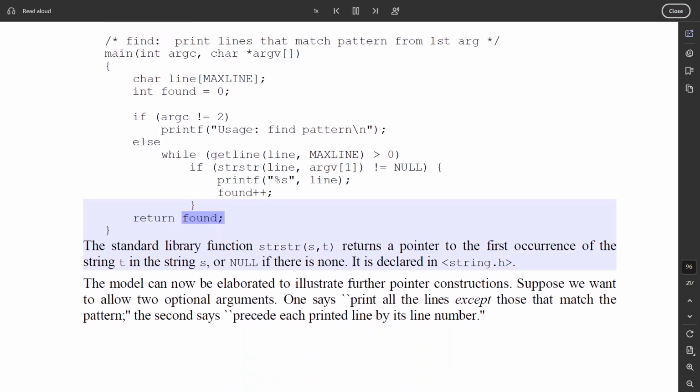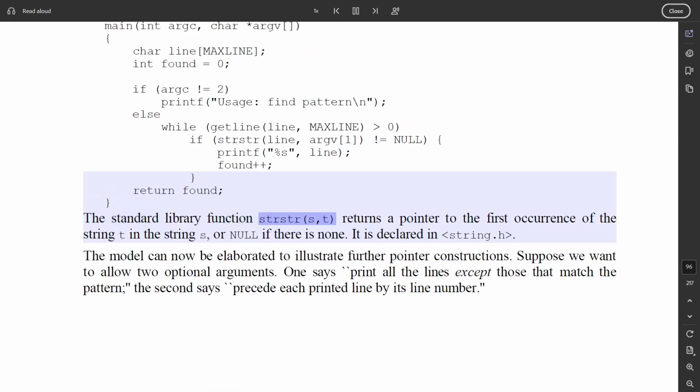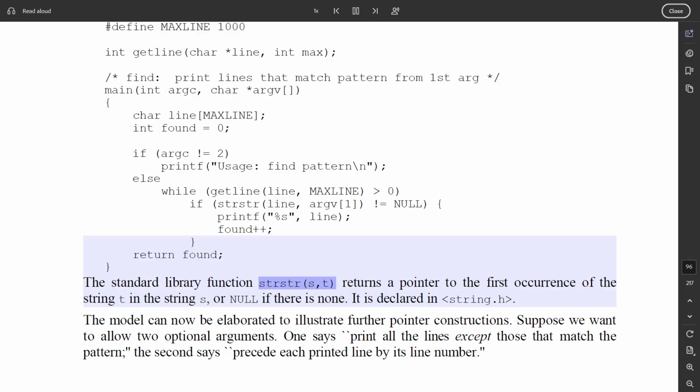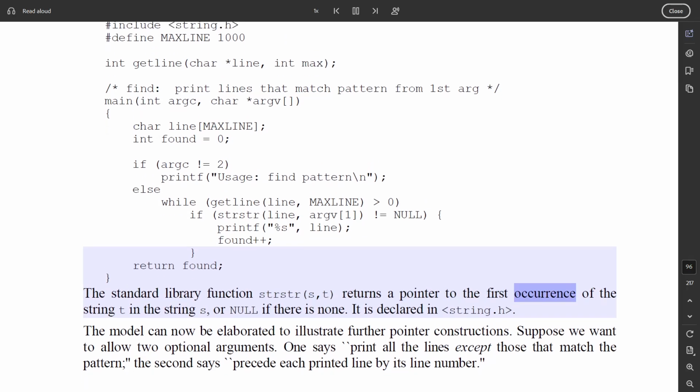return found; } The standard library function strstr(s, t) returns a pointer to the first occurrence of the string t in the string s, or NULL if there is none. It is declared in <string.h>. The model can now be elaborated to illustrate further pointer constructions.